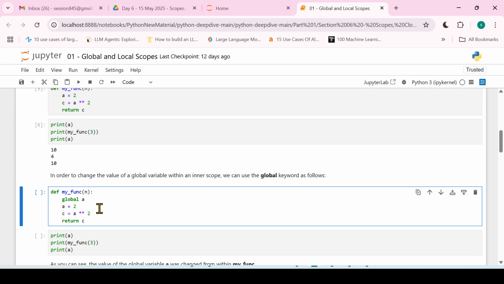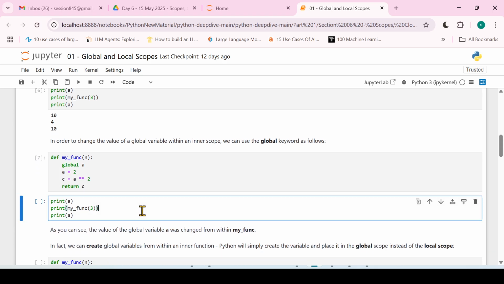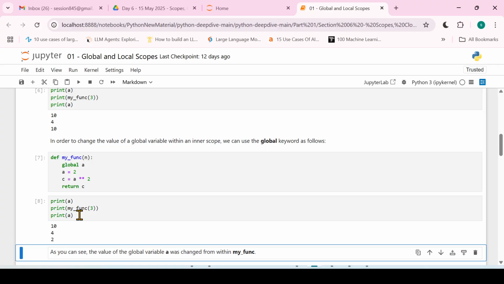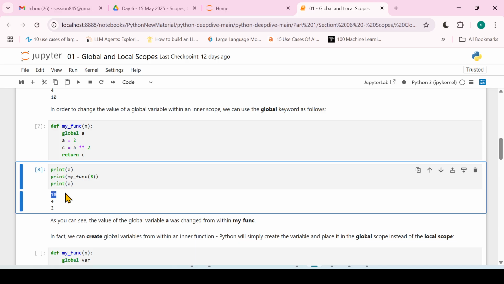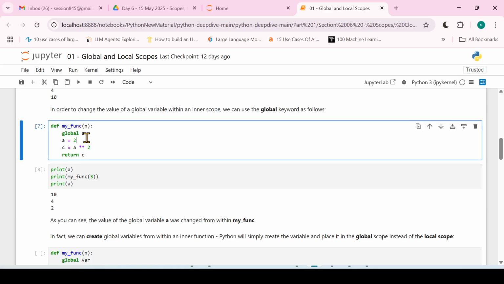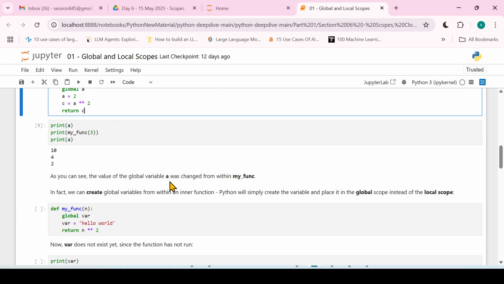Let's see this in action. First we are printing the value of a. Here the value of a will be 10 because we are not running the function yet. But now we have executed the function, so it will change the value of a. After changing the value of a, we again print the value of a. Here we can see that earlier it was 10, but now it is 2, because this is what we have defined over here.